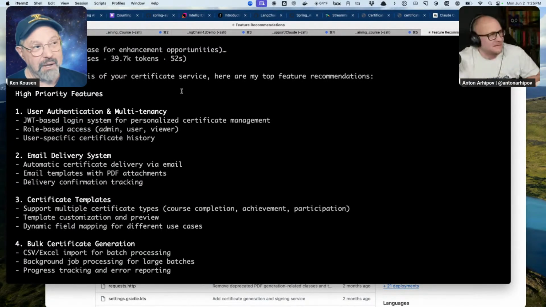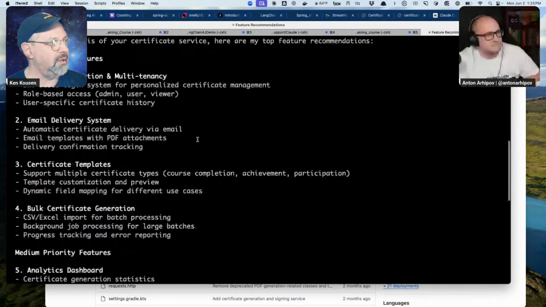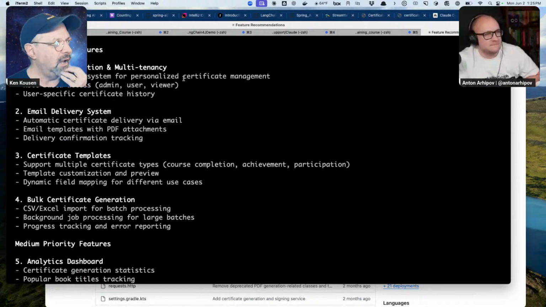Now, this I like. Say, a high priority user authentication, multi-tenancy. I don't know that I need that.